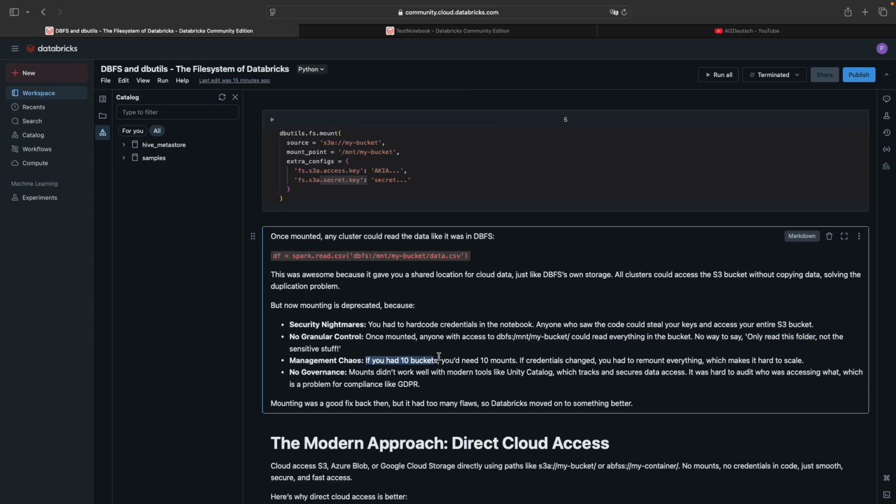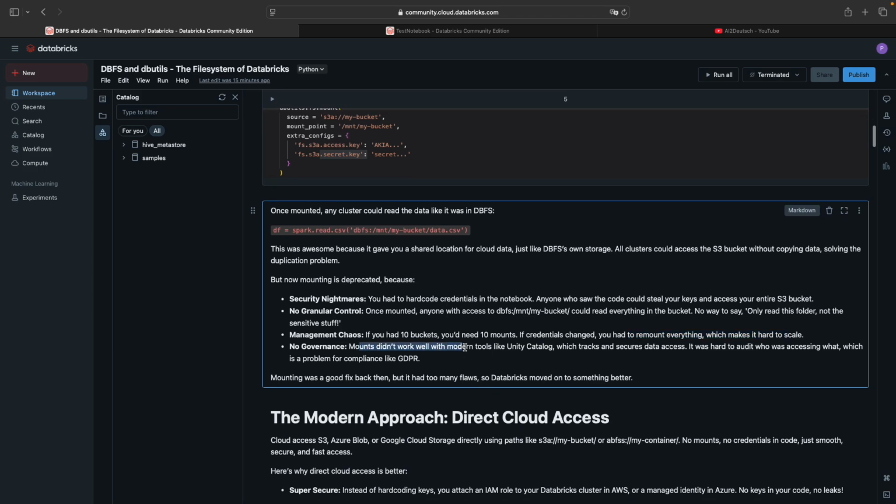And if you had 10 buckets, you would need 10 mounts. So if credentials changed, you had to remount everything, which makes it hard to scale, right? Mounts did not work well with modern tools like Unity Catalog, which tracks and secures data access. It was hard to audit who accessed what, which is a problem for your GDPR compliance, right? So that's why mounting is now deprecated.